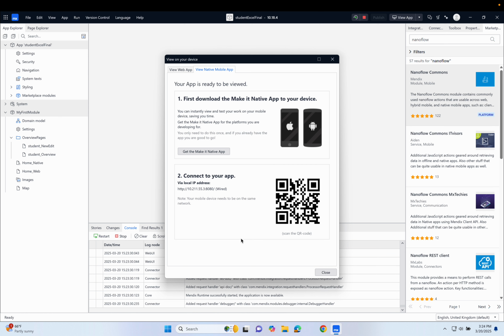Now, there are just a few caveats here. You have to be careful that the version of the native mobile app is the appropriate one for the version of the Mendix development environment you're using. So I'm using Mendix 10.18 here, and that works with Make It Native 10. I found that if you're using Mendix version 10.19 or 10.20, you need the newer version of the Make It Native app, which is only available in beta. So you have to get a link to that and download it onto your device.